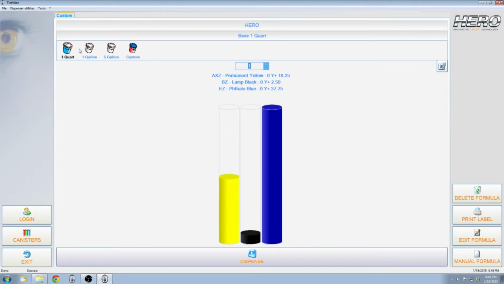Now these sizes up here for cans will also vary depending on your configuration. Looking below the formula here, you can see these different cylinders, and these just represent how much colorant is going into the can. It allows you to get a visual representation of it. So blue is obviously the most, followed by yellow, and then the lamp black down here is next.